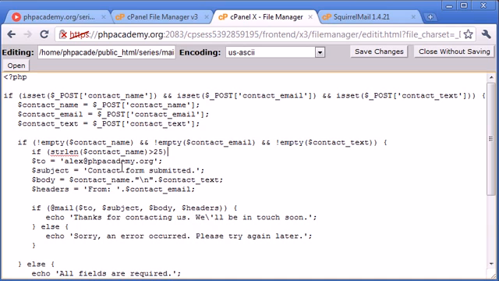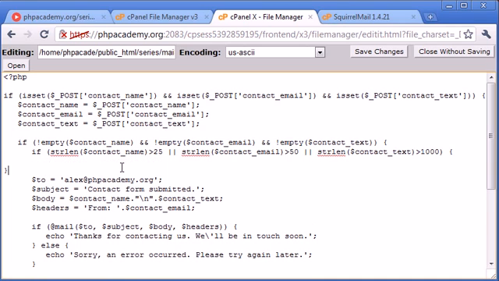So if strlen of contact name is greater than 25, we can put these all in the same condition for now, just to save a bit of time. So if the string length of contact name is greater than 25, or the string length of contact email is greater than 50, or the string length of contact text is greater than 1,000, for example, then we want to echo out an error.